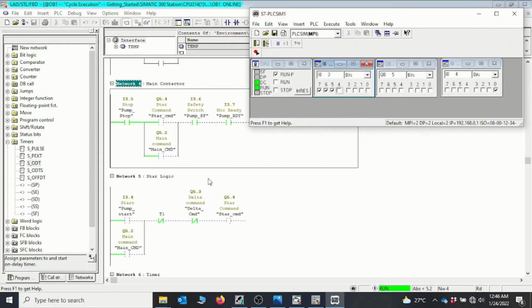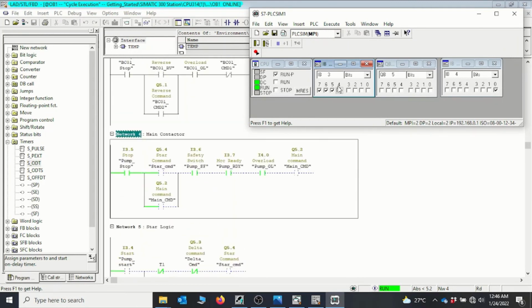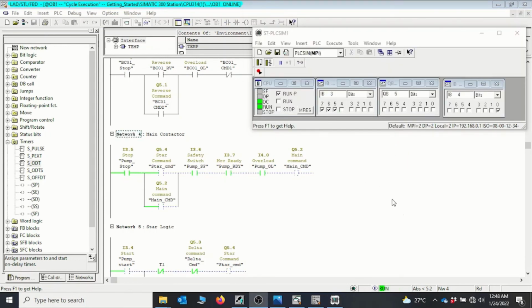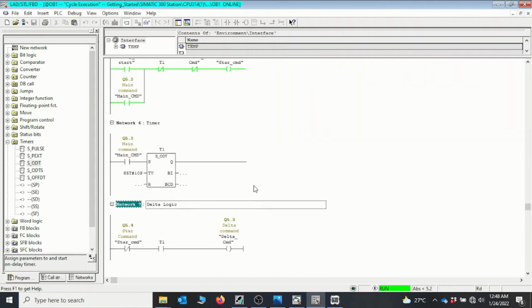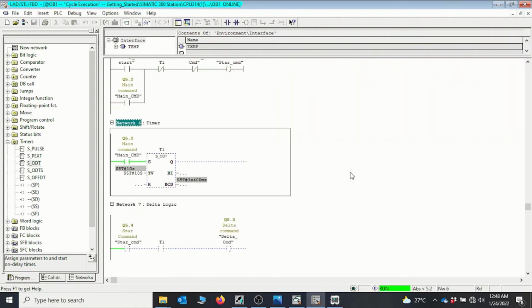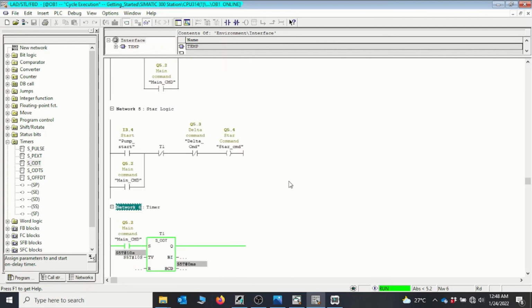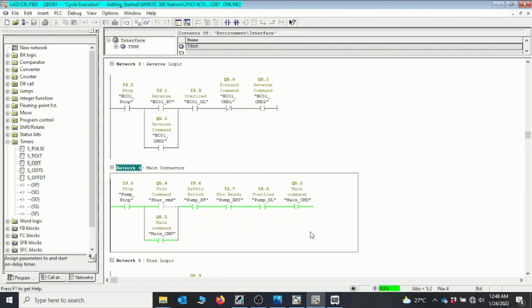Okay, so with all the conditions met, now we will go back again and then start. So I press on the start. Okay, so now after the correction, we can press again. And then we can check our timer to see it's counting 3 seconds more. Bingo. So we can see that the delta has taken over. Star is out of circuit now, and then the main contactor is also running.